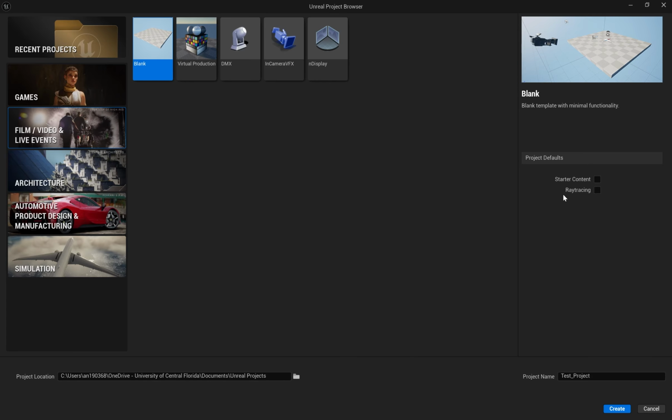And you can set your project defaults to have starter content. This is just going to bring in some of the default meshes and materials that Unreal Engine has. If you don't want these meshes, you can turn this off, but this is just a good reference to have. Even if you enable the starter content and have that in there, you can always delete it as you get further into the project. So I'm going to leave that on.